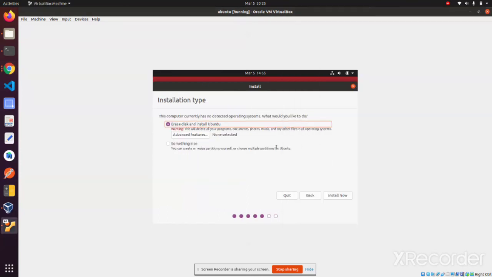Then you will get this type of window that will prompt erase disk and install Ubuntu, and it will give you a warning that this will delete all your programs, documents, photos, etc. in all operating systems. You need not worry about this, because as we are doing it in VirtualBox, this will not affect our main hard disk, rather it will affect a portion of the hard disk, that 12 GB or 15 GB or whatever you allocated, that much memory will be erased. So it will actually have no effect on your hard disk.